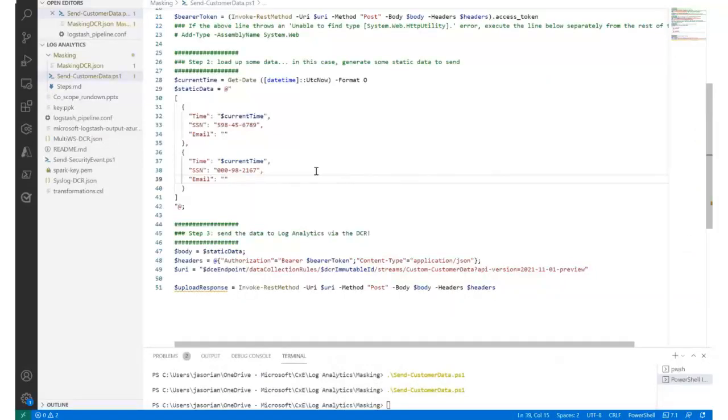As you can see, I have 2 records right here in this JSON object. The first one contains an SSN that is a valid SSN. And then I'm going to put an email that is also valid, like sparkdemo@contoso.com, for example. And then the second record has an invalid SSN. Those 3 zeros at the beginning make it an invalid SSN.